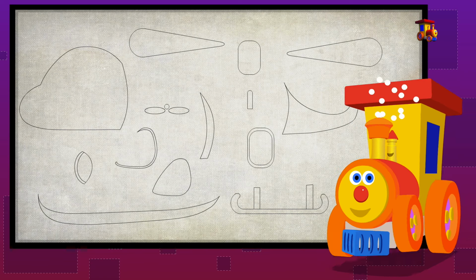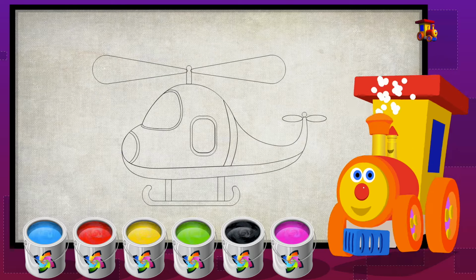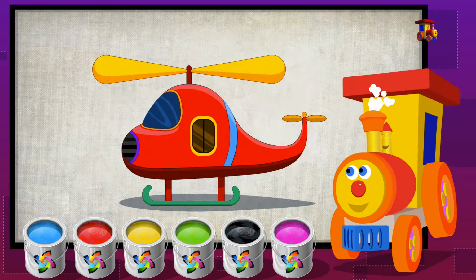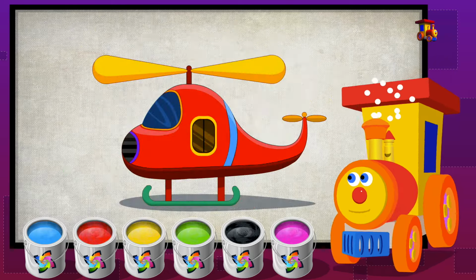Come, let's gather some colors. Put them together and splash them around. Look, isn't it beautiful? Let's build and build some more. Oh, how creative! Shall we try some more?